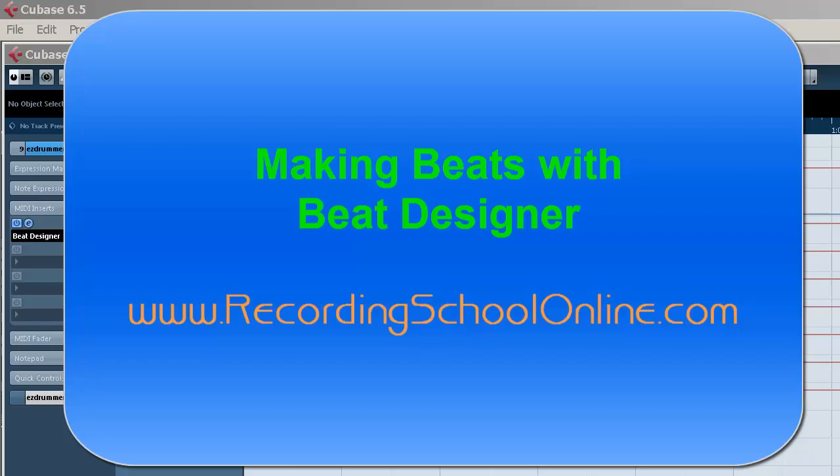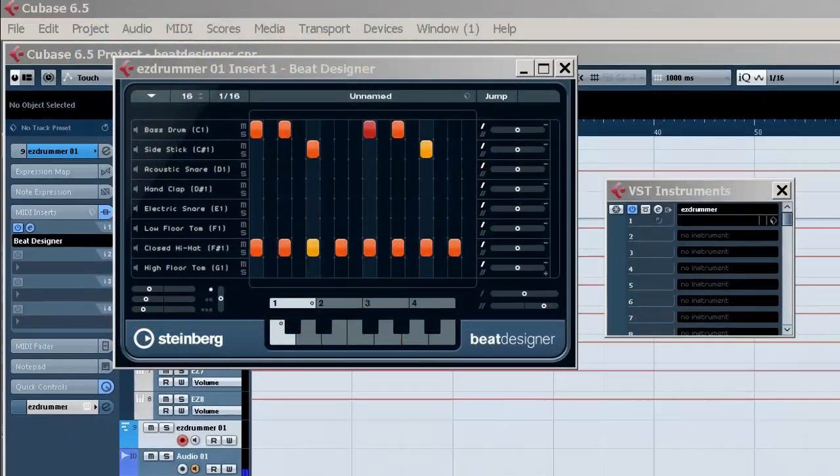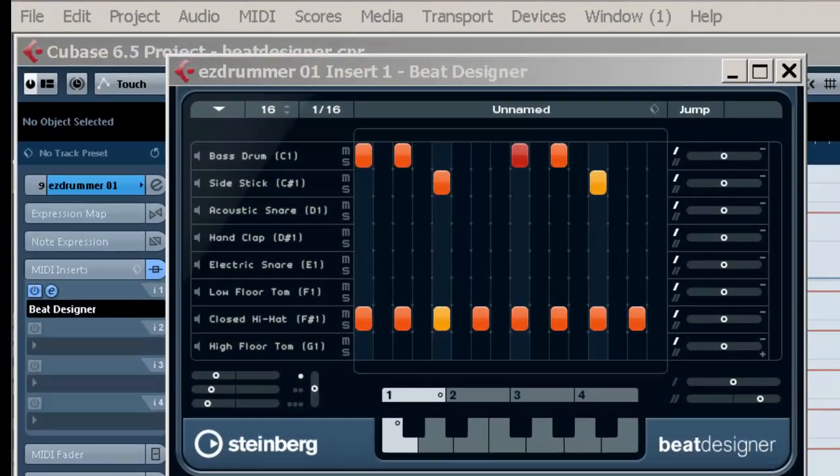Today I'm going to show you how to use Beat Designer. Now, Beat Designer is kind of like the old school drum machines in terms of programming. It's very simple to use, but yet it's quite powerful. Most of the time when I've seen it used, it's used with some of the internal drums with Cubase. Well, it doesn't have to be. And the point of this video is you can use it with anything. I'm going to show you how to use it with Easy Drummer.